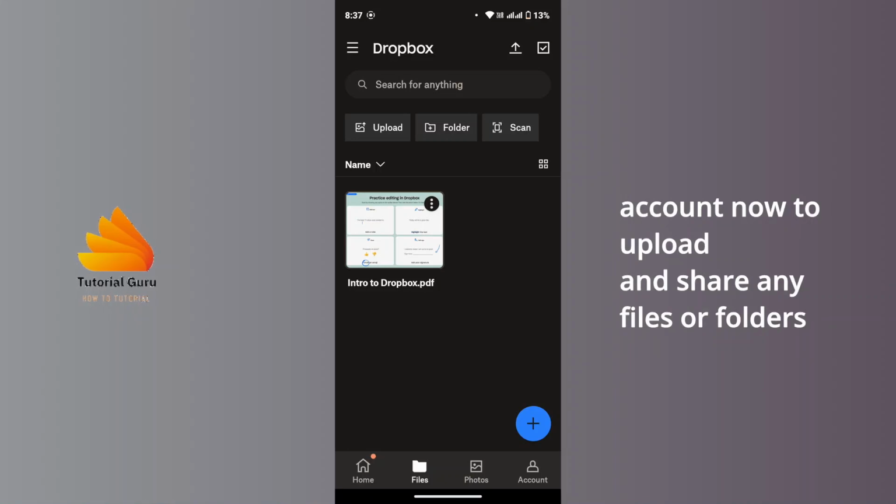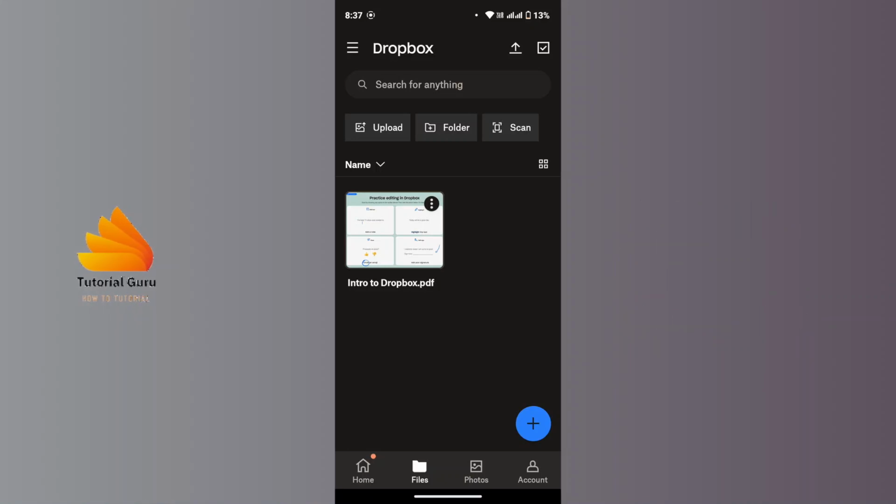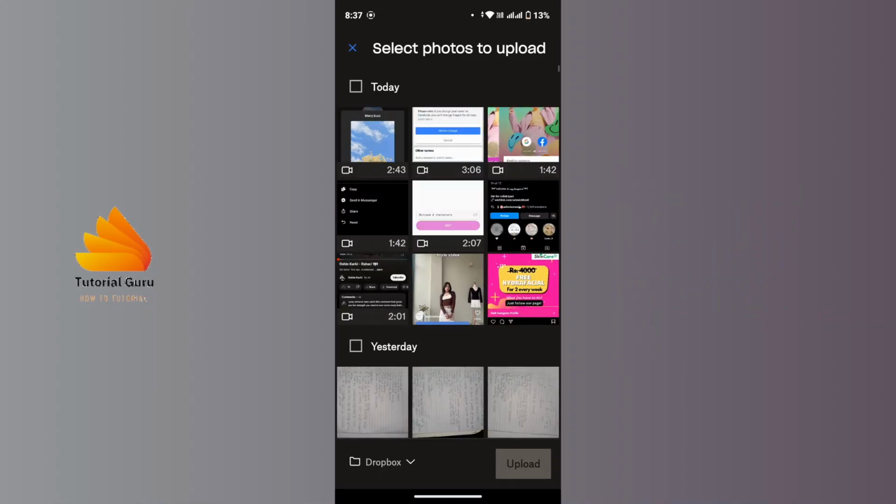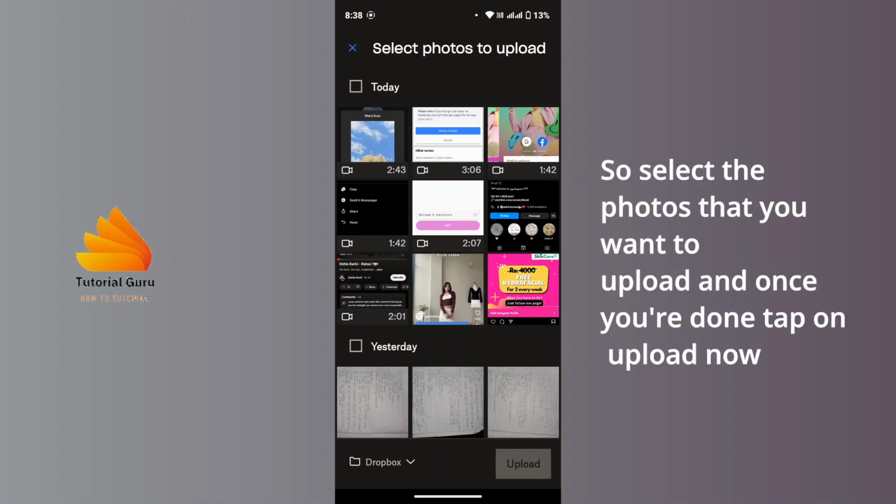Now to upload and share any files or folder, you will get an upload option under the search bar. If you tap on that, here you can simply upload photos. So select the photos that you want to upload, and once you're done, tap on upload.